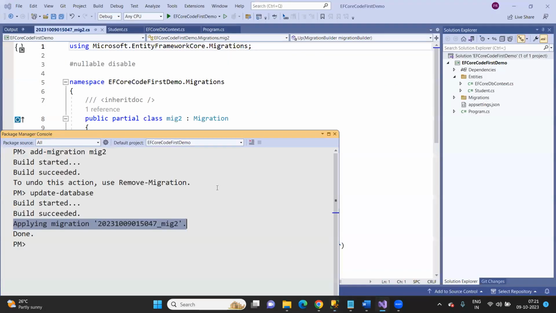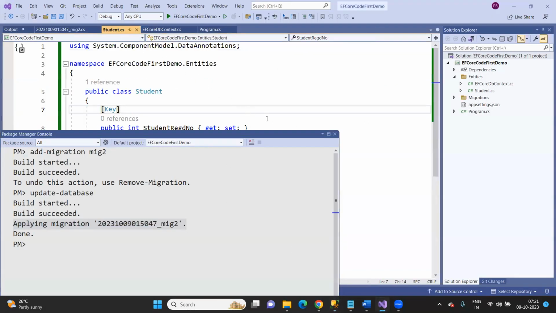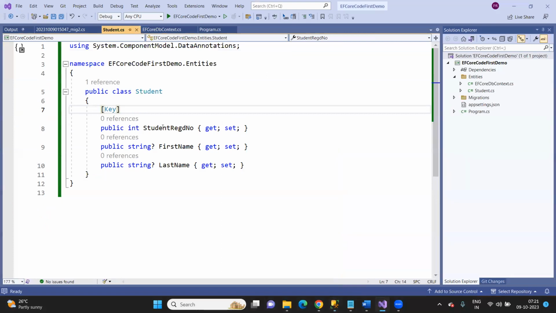Is that clear, guys, how to create a primary key? You need to use this when you don't want to follow the default naming conventions required by Entity Framework to mark a column as the primary key. Rather, you want to follow your own convention and decide what should be the primary key in the database. In that case, you need to use this Key data annotation attribute. Is that clear, guys?